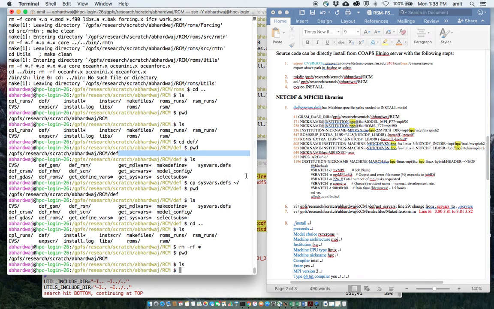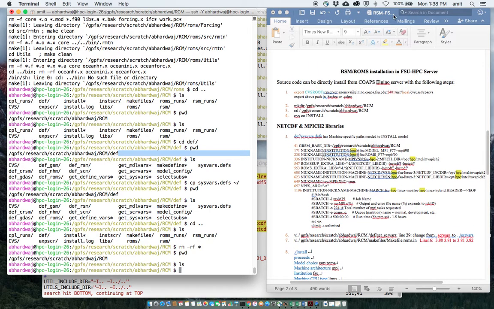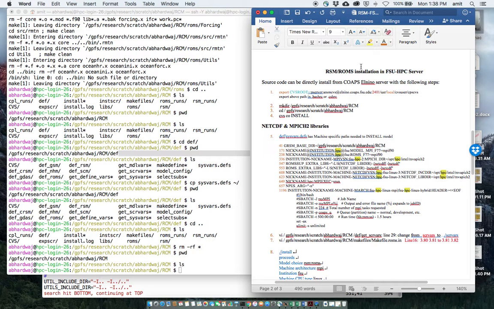Good afternoon, dear friends. Today we will learn how to install Regional Spectral Model with ROMS on the Florida State University HPC server. To install that, there are a few steps which you can see in this document file. I will go through each step and show you how it can be done.